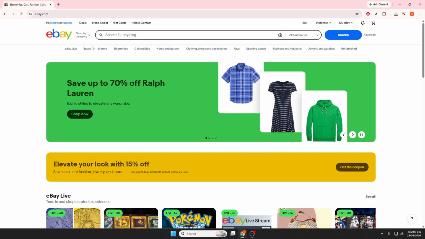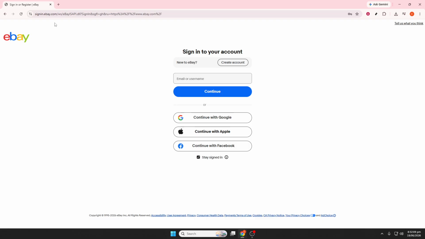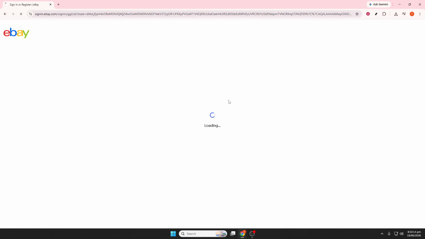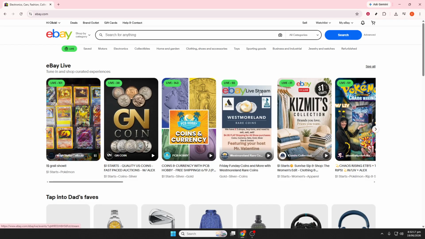First, open eBay on the website or in the app and sign in to the account you used when making the purchase. This is important, especially if you've ever used more than one eBay account. A missing order is often just attached to a different login. Once you're signed in, go to My eBay and then open Purchase History. This is where eBay shows your recent orders, deliveries, cancellations, and returns.